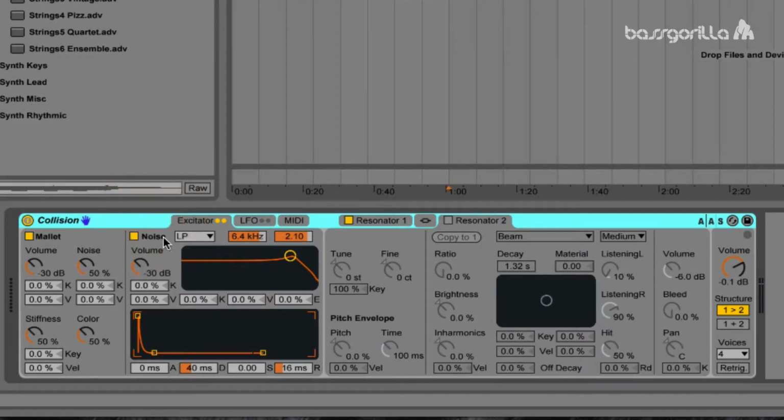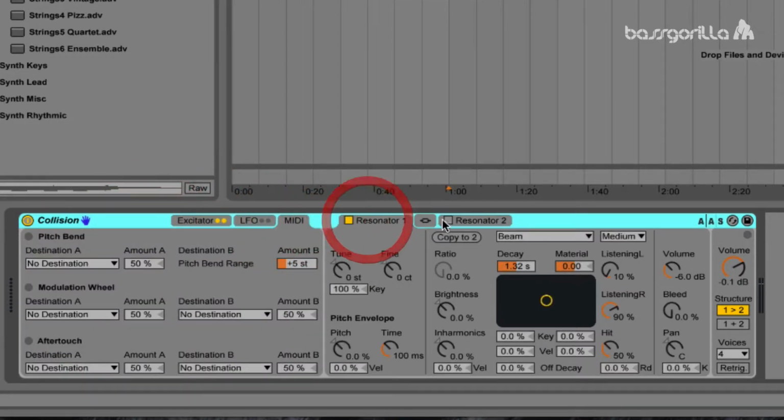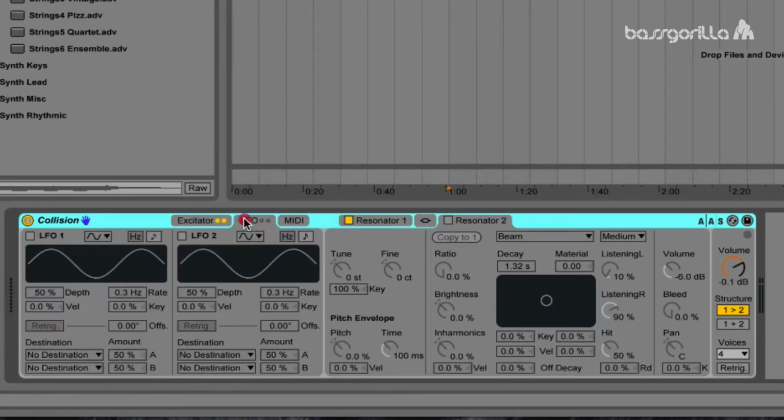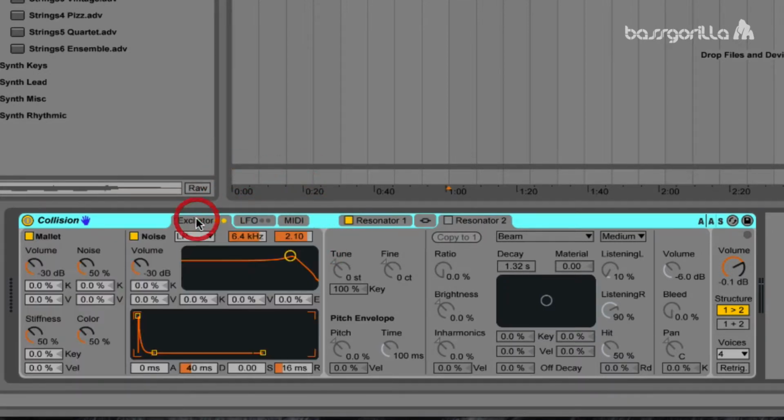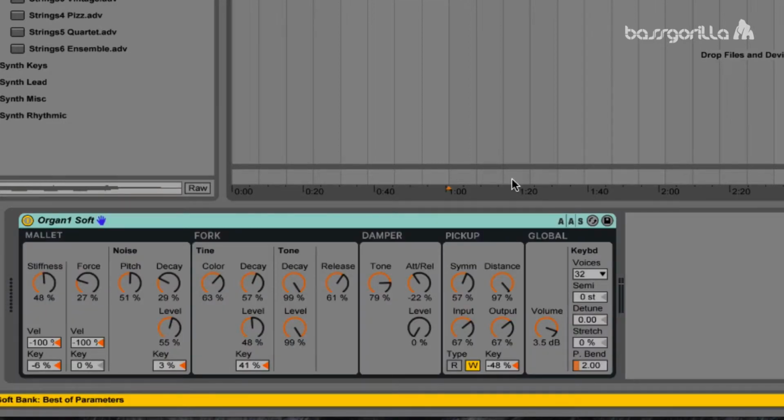So Collision is the first one. You can see that we have 2 resonators, we have an LFO section, MIDI section, an excitator section, which controls the mallet strike surface. So this is a really interesting synth, and I encourage you to experiment and get into it. It's beyond the scope of this course. The Skill Builder course is really aimed at getting you up to a proficient level in Ableton Live. We're not going to be able to cover these in depth within this course because it would take a very long time.